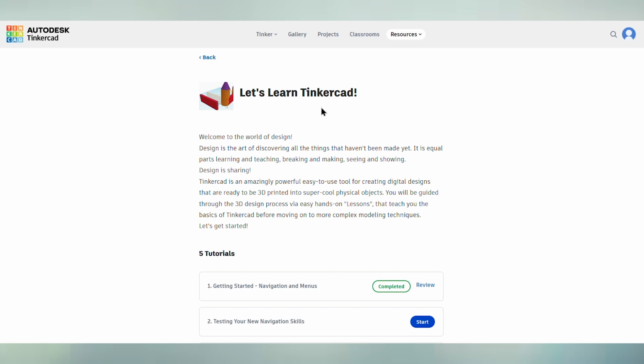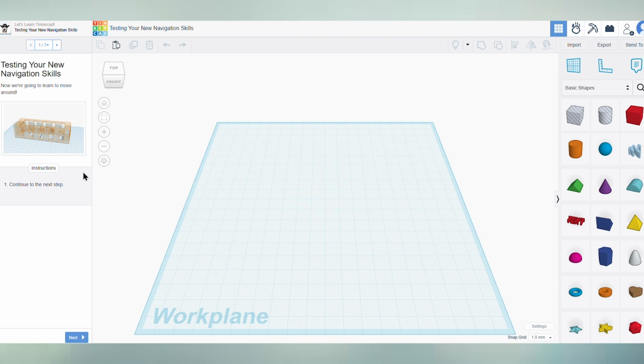Alrighty, so once we are in the Let's Learn Tinkercad tutorial, we are going to scroll down to part 2, testing your new navigation skills. Now we're going to learn to move around. Continue to the next step by clicking on Next.